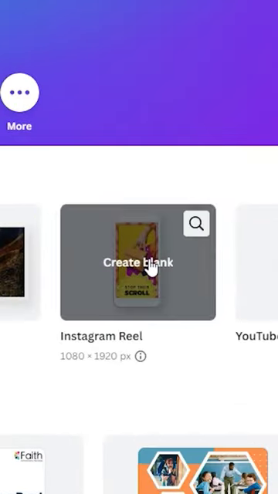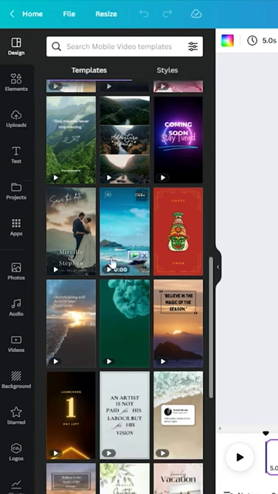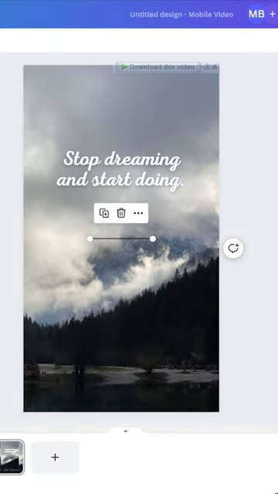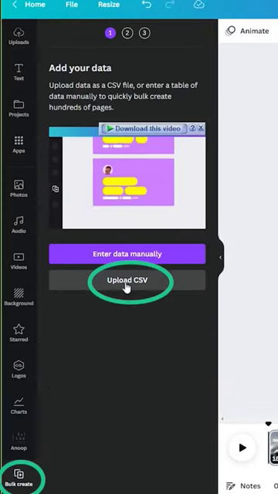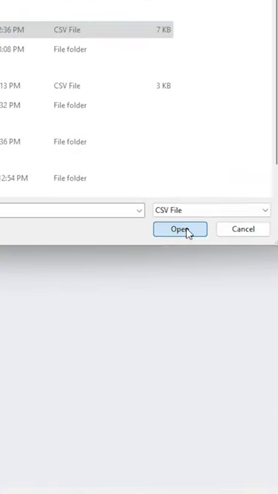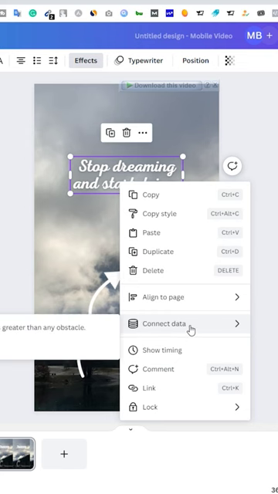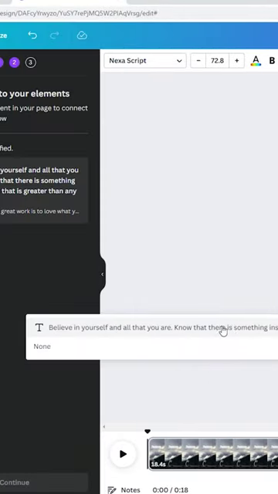Now in canva.com, select your Instagram reel template, select the template that you like. Now customize your design as per your liking. Now go to the bulk option and upload your CSV file that you downloaded from Google Sheets. Right click on your text and click on connect data and select your first line of code.